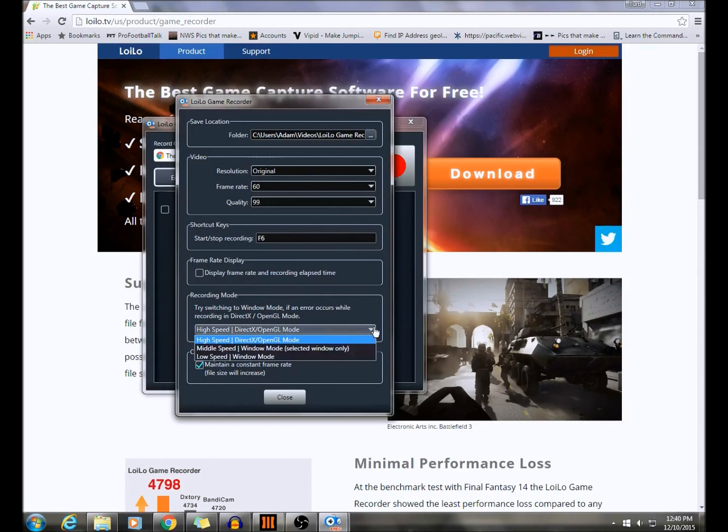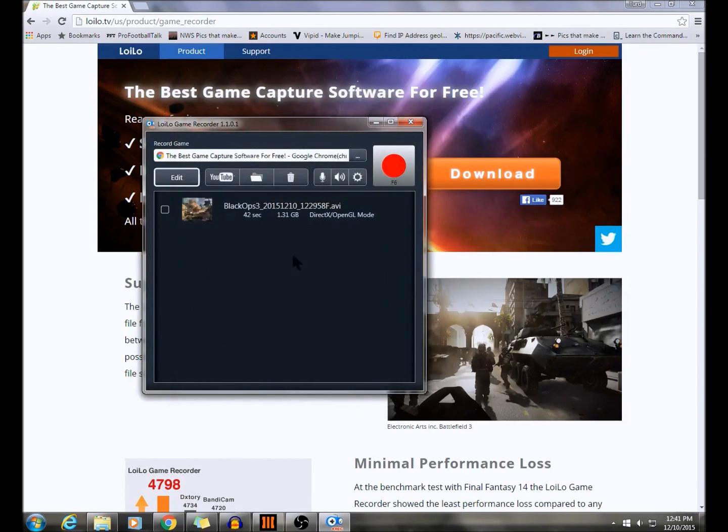And the next thing you want to go down to here is the recording mode. You want to put it at high speed, DirectX, OpenGL mode. And the compatibility, go ahead and click this box that says maintain a constant frame rate. It really helps stabilize the video there.